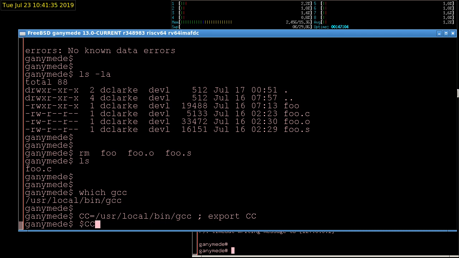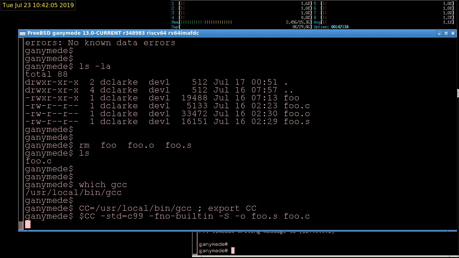So now I can say $CC -std=c99 -fno-builtin, same as yesterday. I'm just going to do a translation. I want my input file and an output file. So my output file is going to be foo.s, which is the assembly, and my input's going to be foo.c. End of story. Done. So it's going to crank on that.